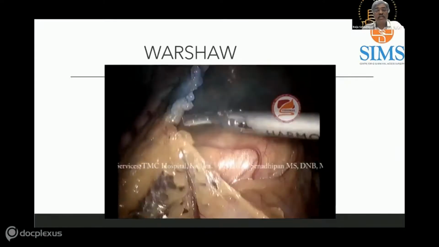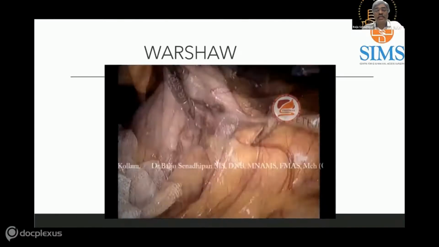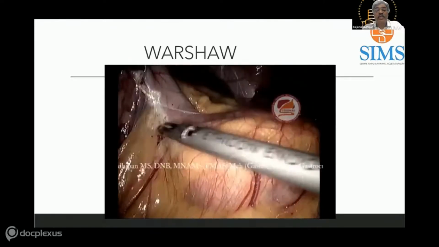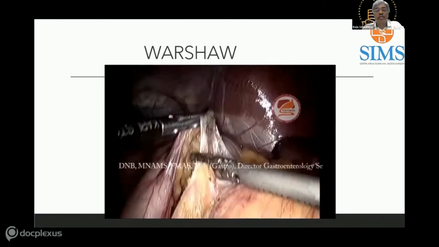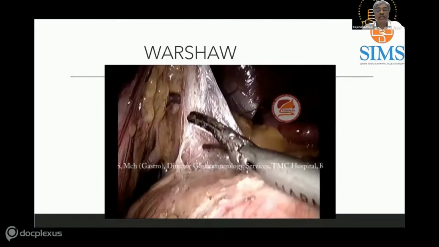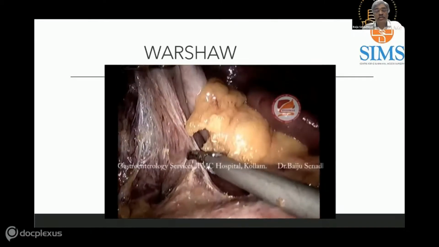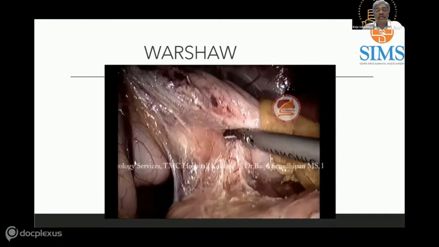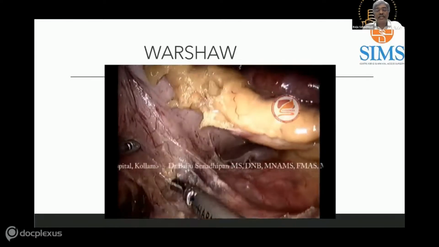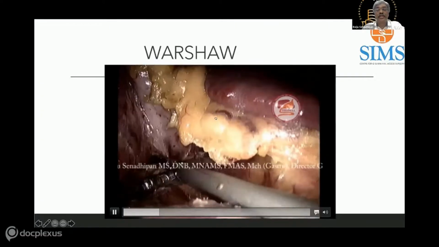Now, once the lesser sac is open, you will have to mobilize the posterior aspect of the stomach and expose the pancreas fully. Now we can see that the flimsy layers of attachment from the posterior surface of the stomach to the pancreas are taken care of. Now you can see that the pancreas is fully exposed, and you can see the spleen here.